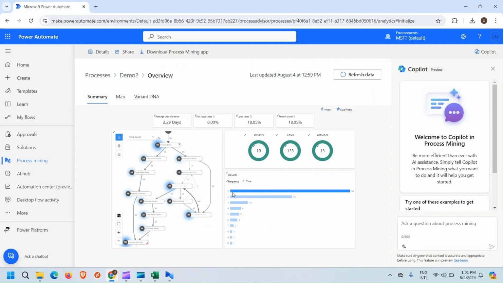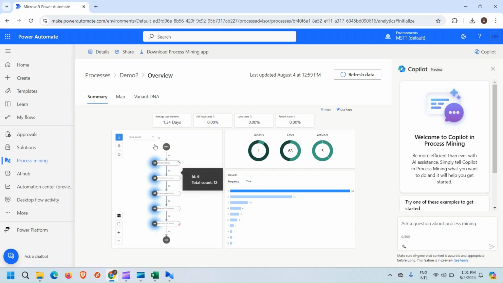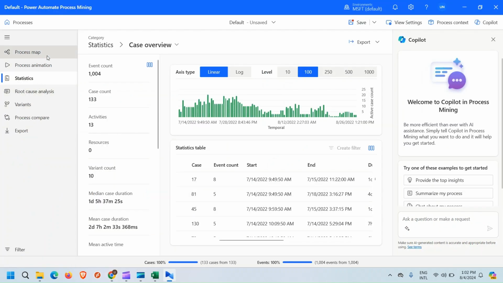If I select only this one, it will show me only one variant analyzed, variant one. Right? These are variant one cases: 68 cases have passed through the variant, and five activities have been performed on those cases. So these are all the analyses that we can make on the process, and we can identify the bottleneck, and we can automate those processes where the process is taking most of its time. We can automate those things.